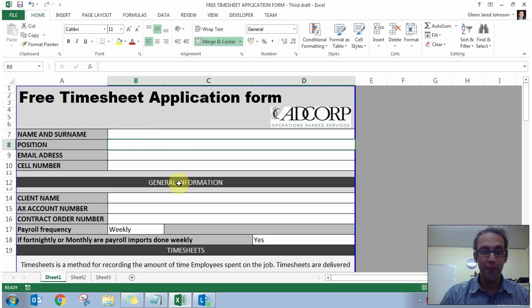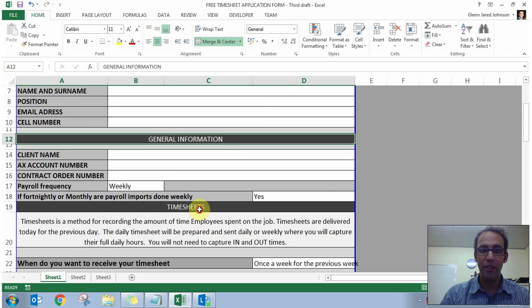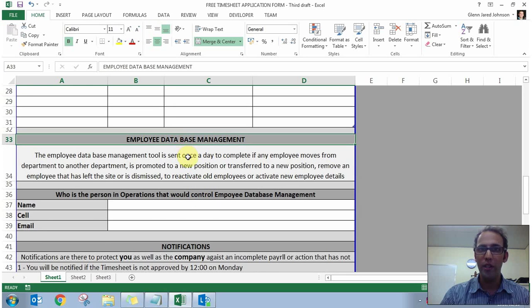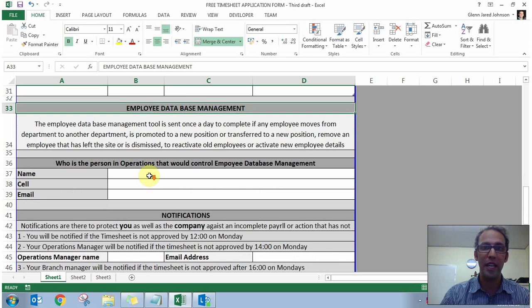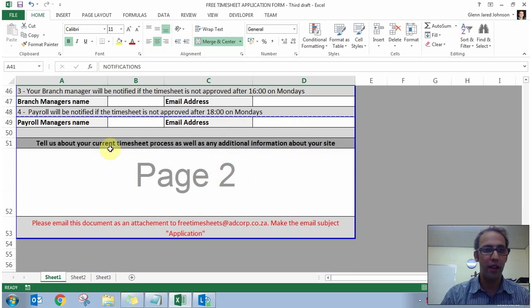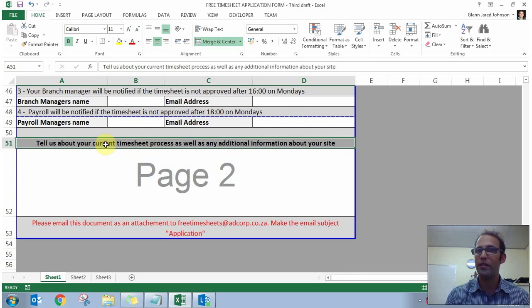You'll notice there's different headings. There's general information, some more information about timesheets that need to go to your client, employee database management about new employees and changes in employee details, notifications, and this last one over here where you can just write us a little essay about how your timesheets are done currently for this client.